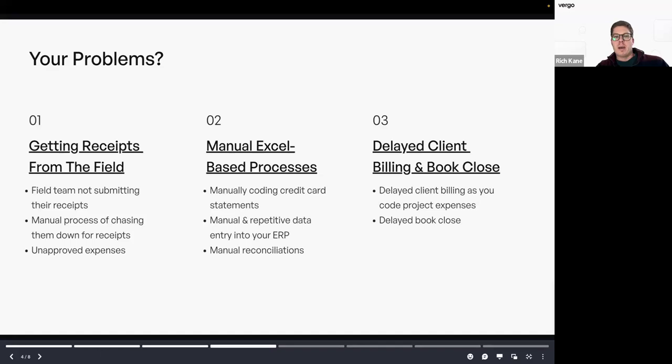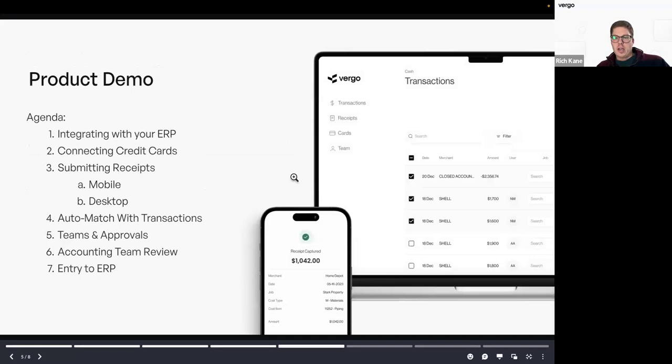The second part is the manual Excel-based processes that fit around downloading a credit card statement, coding those to your accounting codes, that repetitive process of manually entering those into the ERP and manual reconciliations that come off of that. And then finally is how that can delay things like client billing, book closes, and really understanding your project across accounting. So without further ado, Jordan's going to share in a minute a bit more about the product and how it works. But just to highlight some of the things we're going to be talking about.